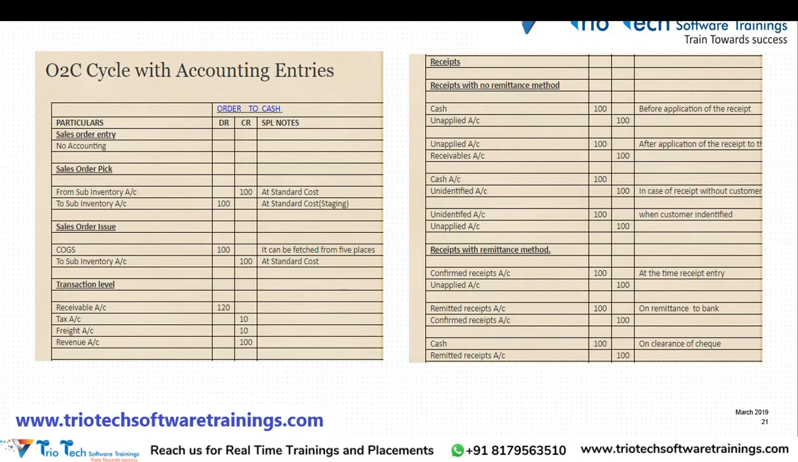In case of wire transfers, I mean the online transfers, there is no such stage. The customer transfers the amount directly to the bank, and then the bank clears it. That is only the direct stage, and hence it is called no remittance. There are multiple processes under it. Once the receipt has been received, when there is no remittance method, this is the accounting that happens.